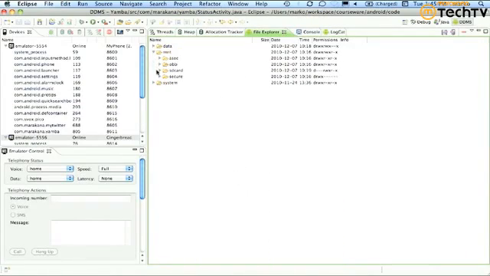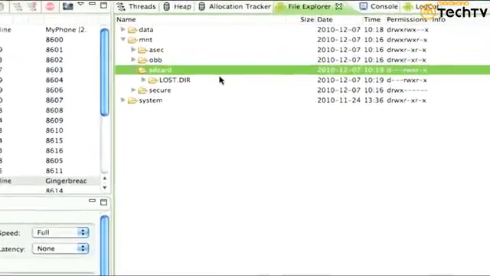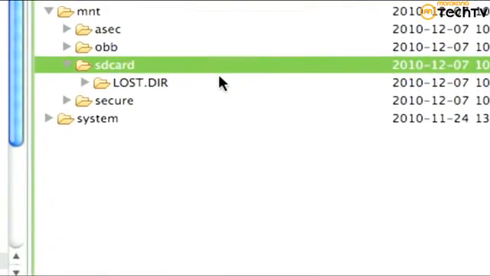Now there's one more partition, and that's the SD card. The SD card is pretty much a free-for-all storage. You get to store stuff there. Okay, make sense?